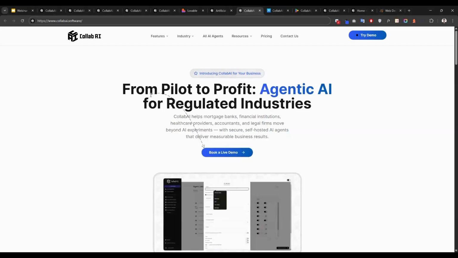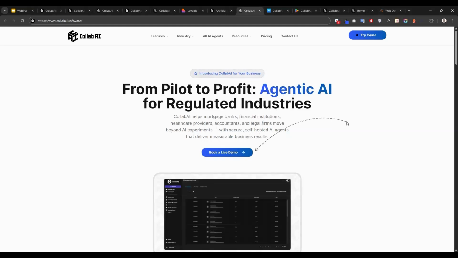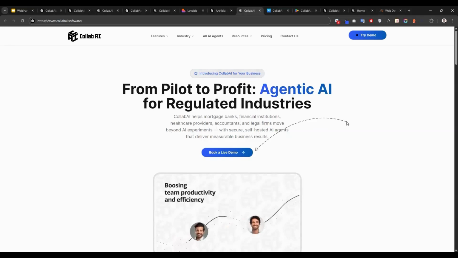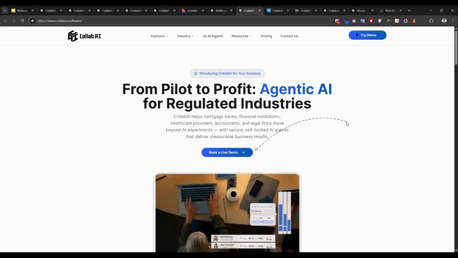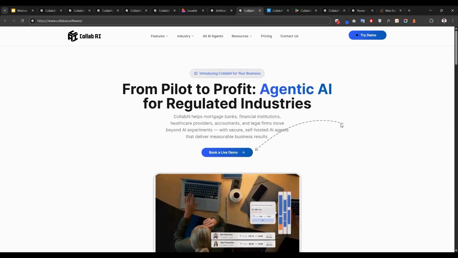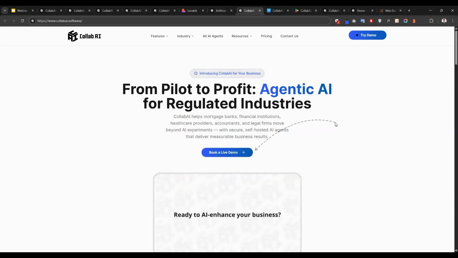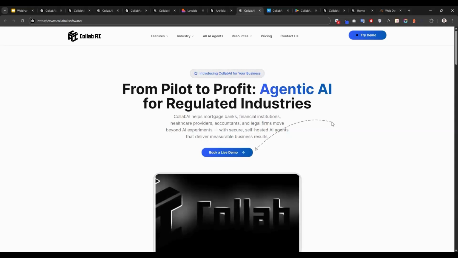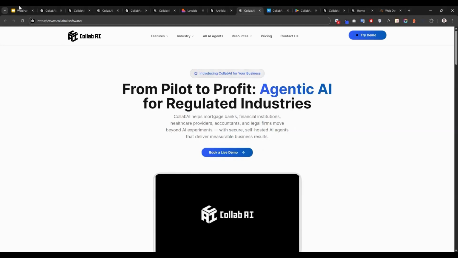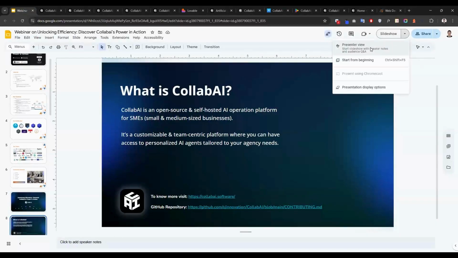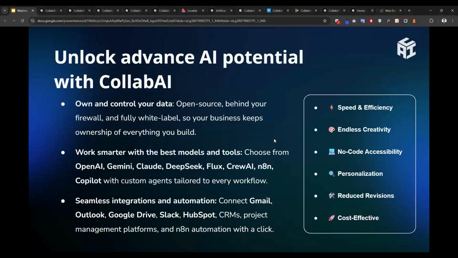The Collabai platform is one where most of the language agents, the AI assistants possible in today's market, have been integrated, customized, and made affordable for everyone. It can be for mortgage banks, financial institutes, healthcare providers, accountants, legal platforms, wherever you are, we'll be able to help you with our service. And if I go to our next section, how will we help you with Collabai?